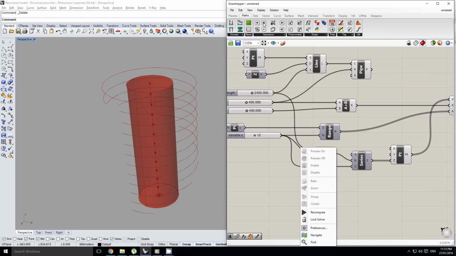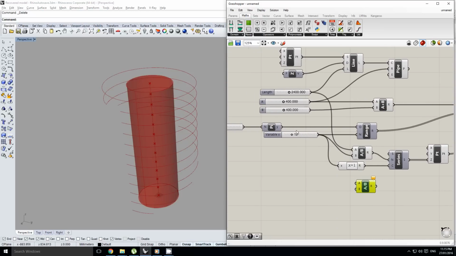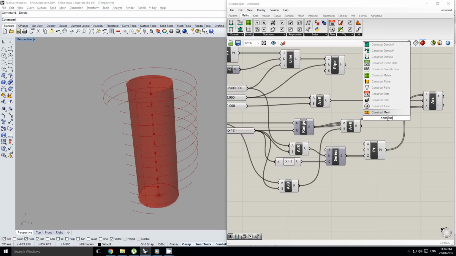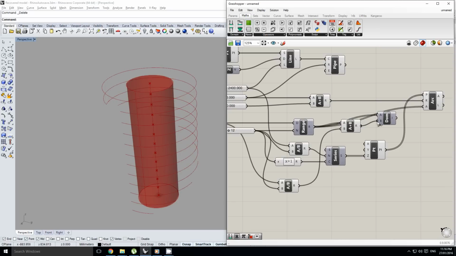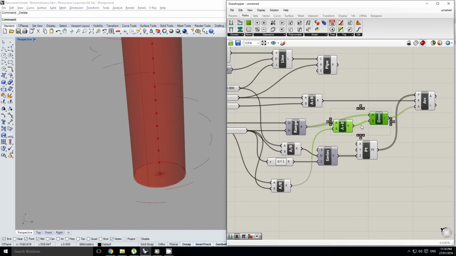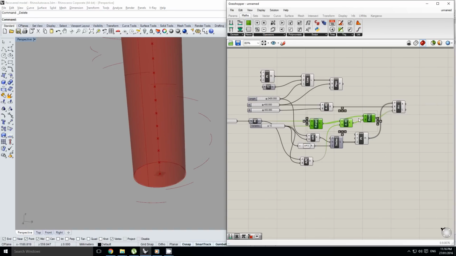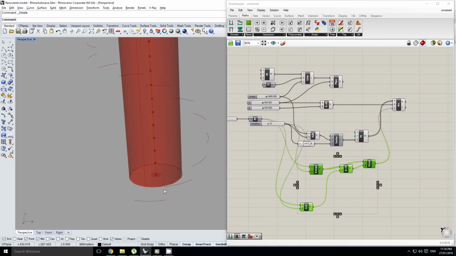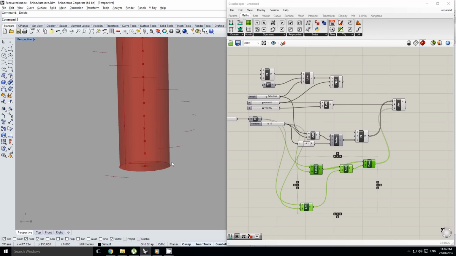We're going to divide our total angle by the number of divisions, and then we're going to add that onto here, and then we're going to construct a domain between this first list and the second list. What this does is it basically ensures that our arcs will start and end in line with the next step.